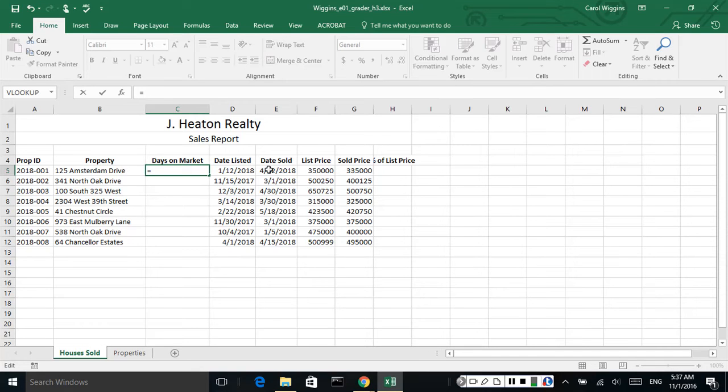And so I want to take the date sold, so I'm going to click on E5, and you'll notice it puts E5 in there. And then I'm going to hit the minus sign, and I'm going to say D5. So I'm subtracting the date that it was listed from the date that it was sold. So the greater date, which is date sold, minus the lesser date, the date listed, gives me the number of days that it was on the market. And if I hit enter, I get that calculation.